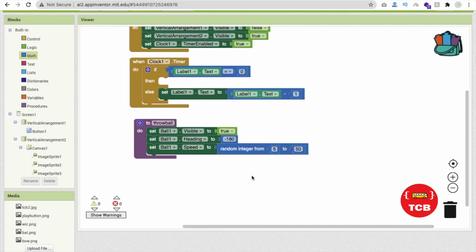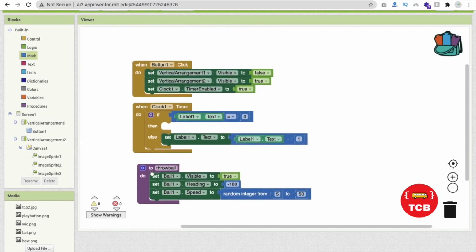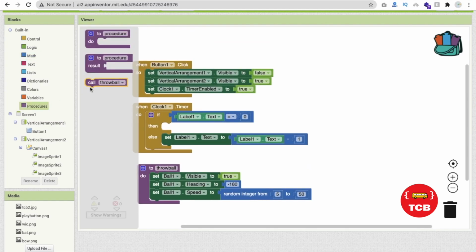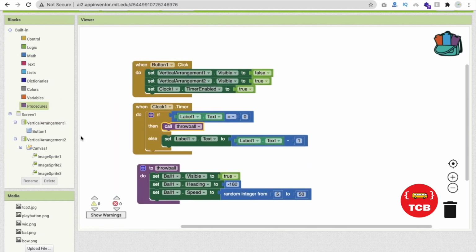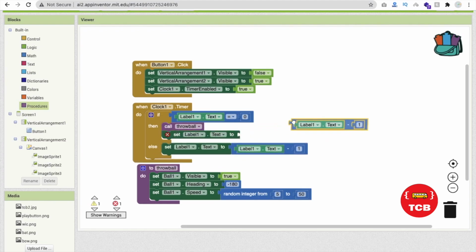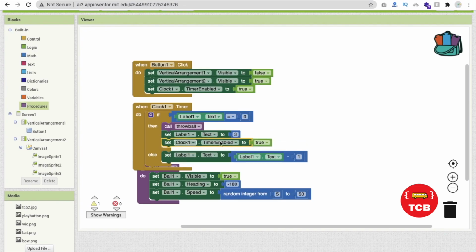Now we can just call this procedure. Click on Procedure, and you can see call throw ball, and call it here. Whenever we throw the ball, we have to set one thing here. We have to set the label text value again to 3, because we have to throw our ball again. But we have to disable the timer, so just set clock dot enabled to false, like this.